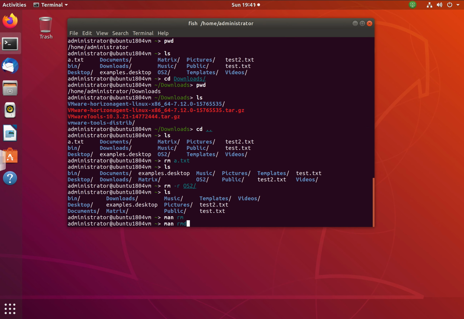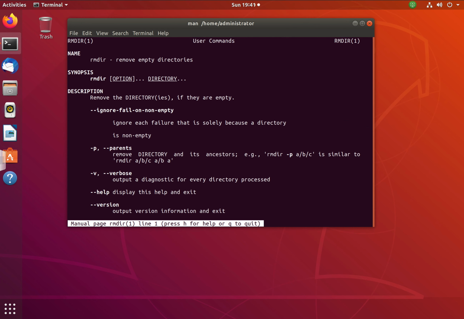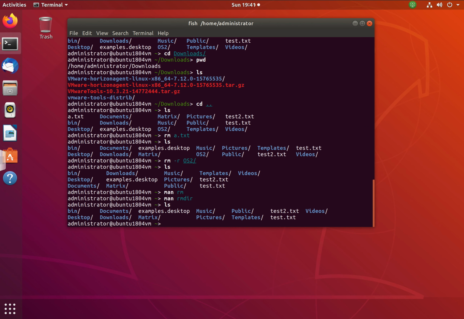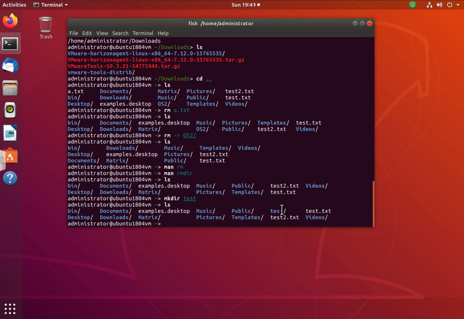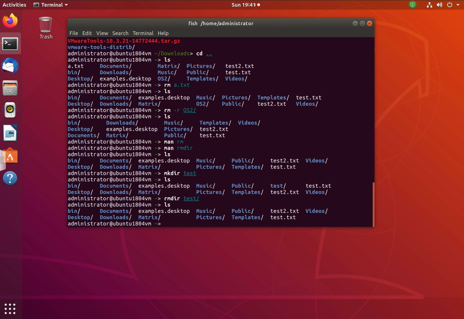So let's just take a look. So this command is used to remove the empty directory. Okay, so let's just make a new directory. So here you can see this is our new directory, and it's empty, so we want to remove it. So just use the command rmdir test. Yeah, it's removed. So rmdir, the effect is the same as rm -r. So this is how to delete a directory.